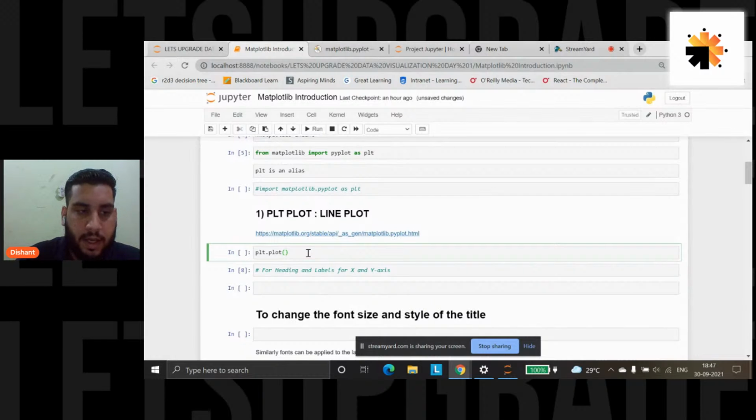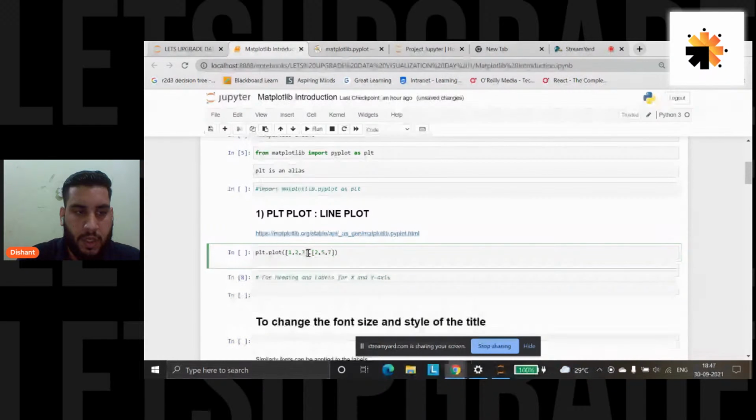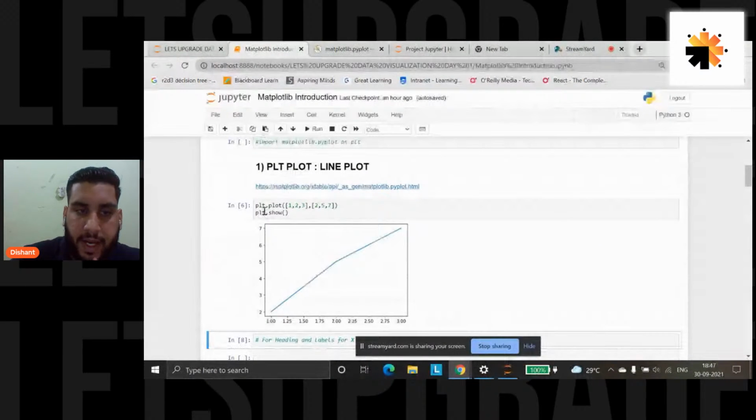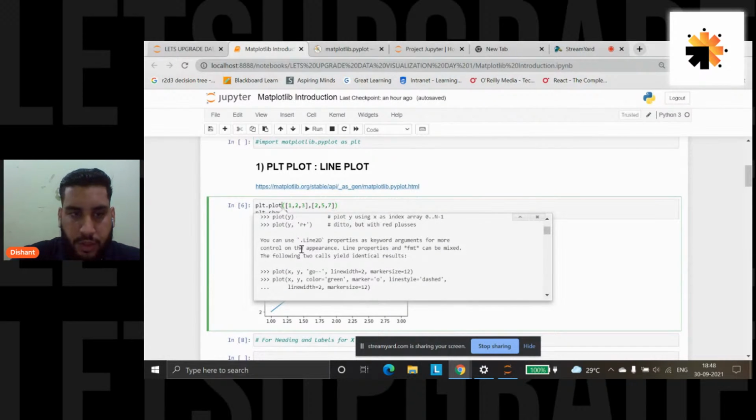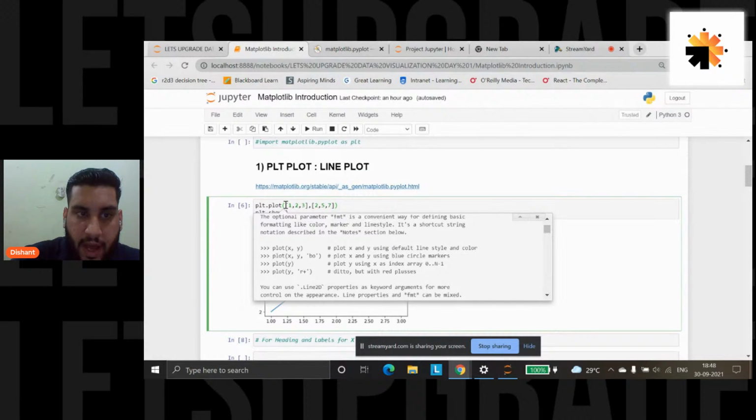Now, inside this, I need to pass two lists. So I get this line. Now let's understand what has happened. This plt is the alias name. This plot is the function that we are using. And inside this, we are passing the data that we want to represent. If we press shift and tab just after plot, we'll understand what arguments are being used: plot x, y. This list is the x that we are passing, and this list will be acting as the y. So the points will be 1 comma 2, 2 comma 5, and 3 comma 7.